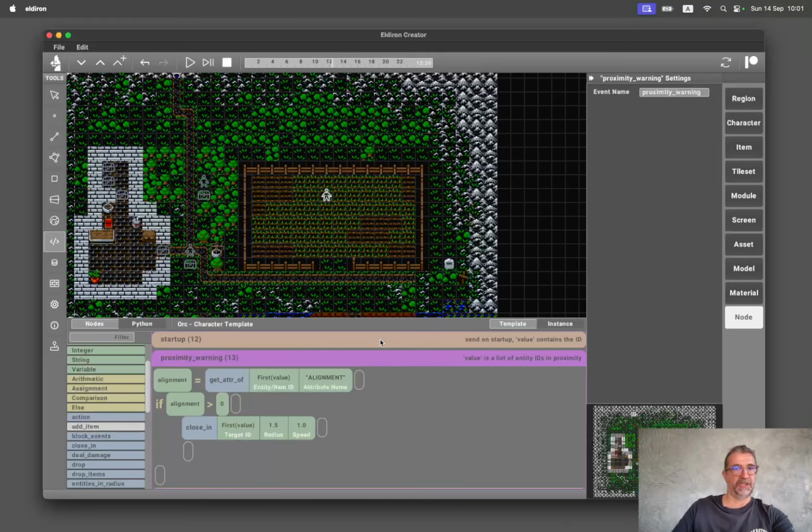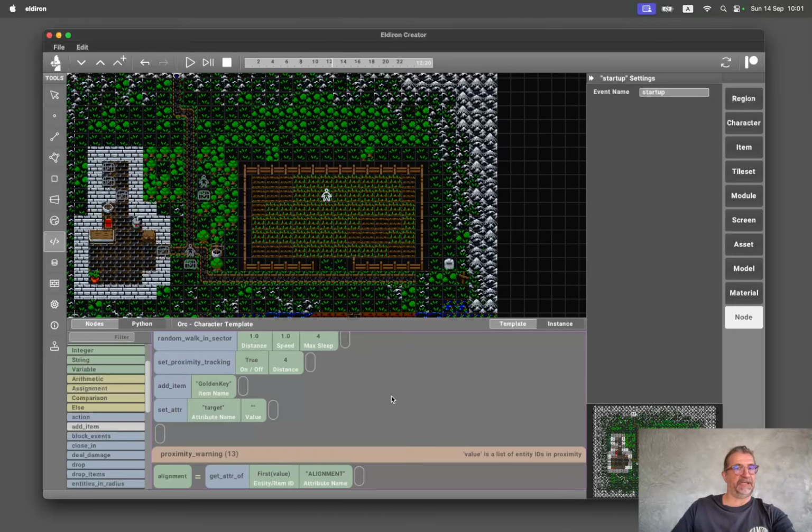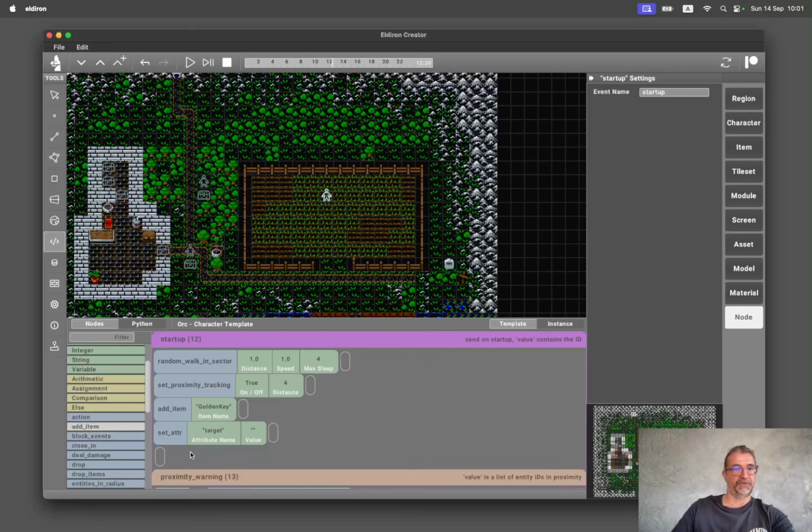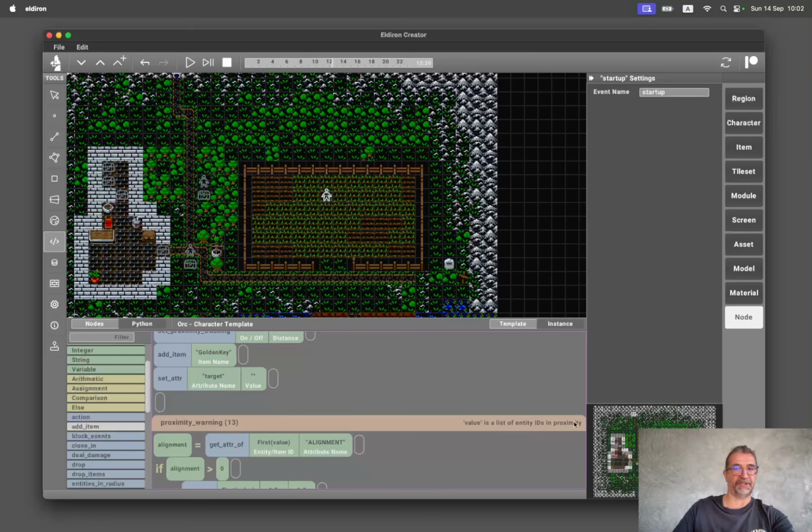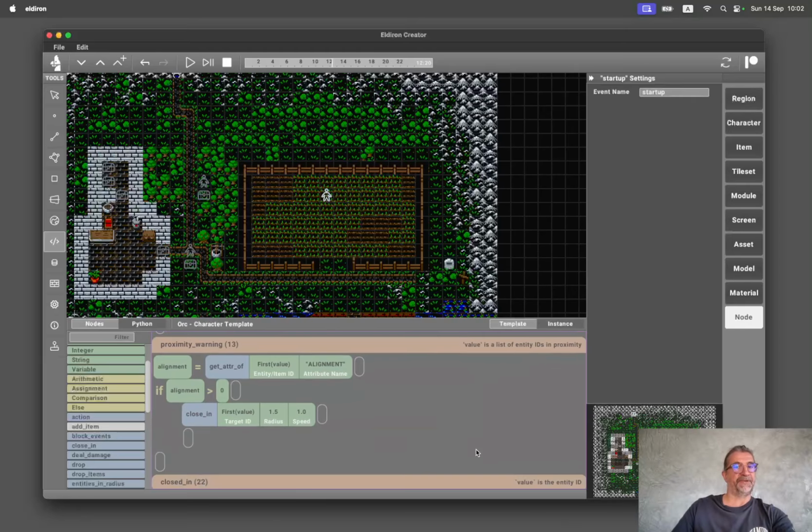And for the org, for example, we set the proximity tracking on. So if somebody within a 4 tiles radius comes near him, the proximity warning event is sent. And you always have a description here. The value is a list of entity IDs in proximity. And then here we check the first item, the first guy in the characters who comes close to the org.